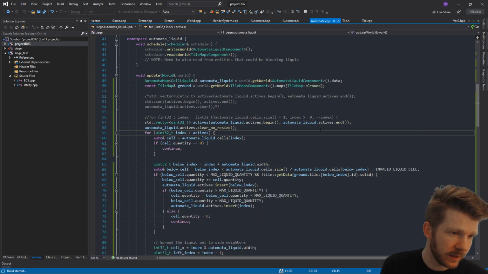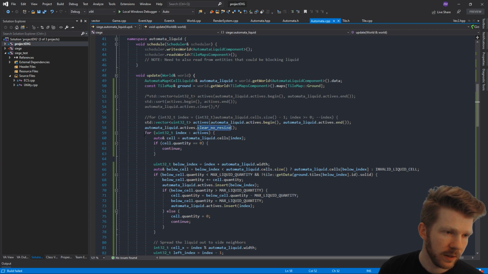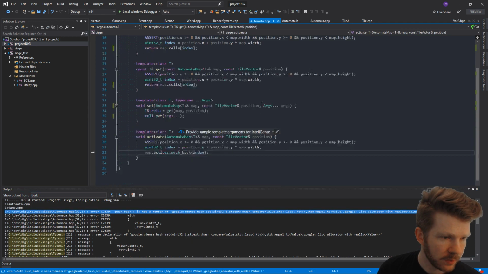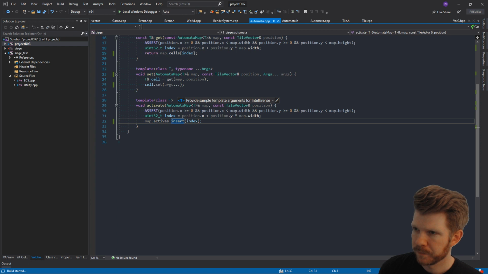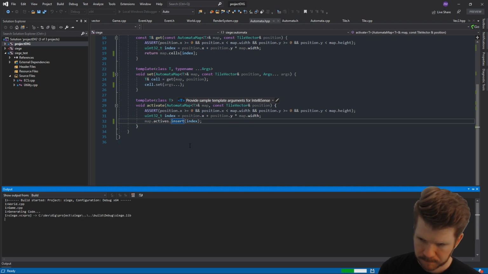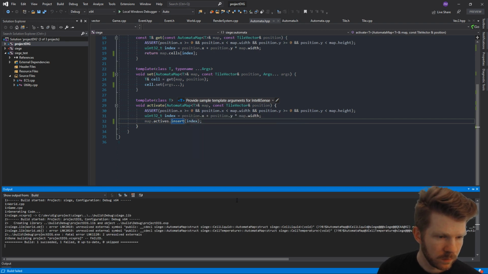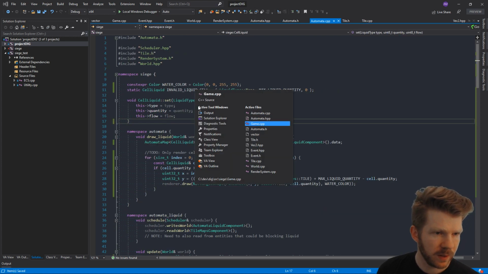So basically we copy actives into a temp actives variable, and then we clear the actives and iterate over the temp actives variable so that we can insert into the actual actives. Yeah. We'll see what the performance looks like for this. Huh? Oh, duh. I need to put this in the HPP file. What am I thinking?